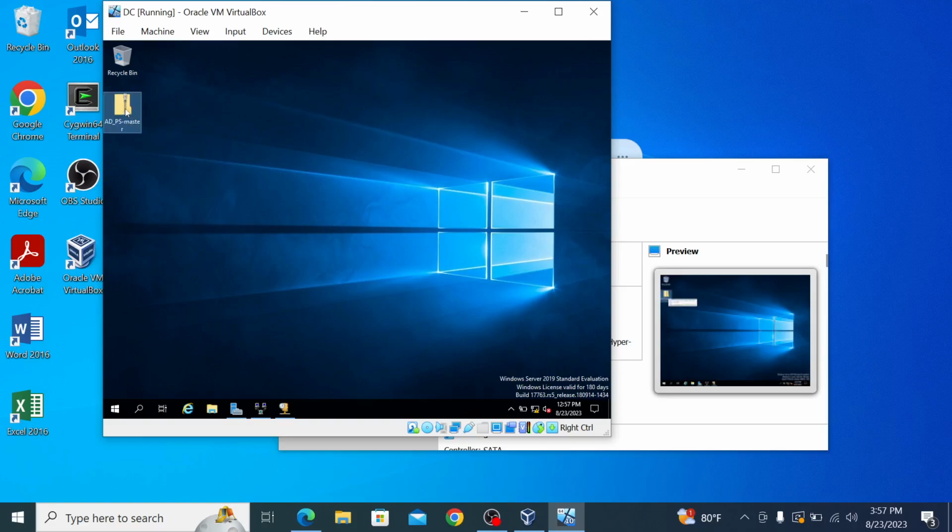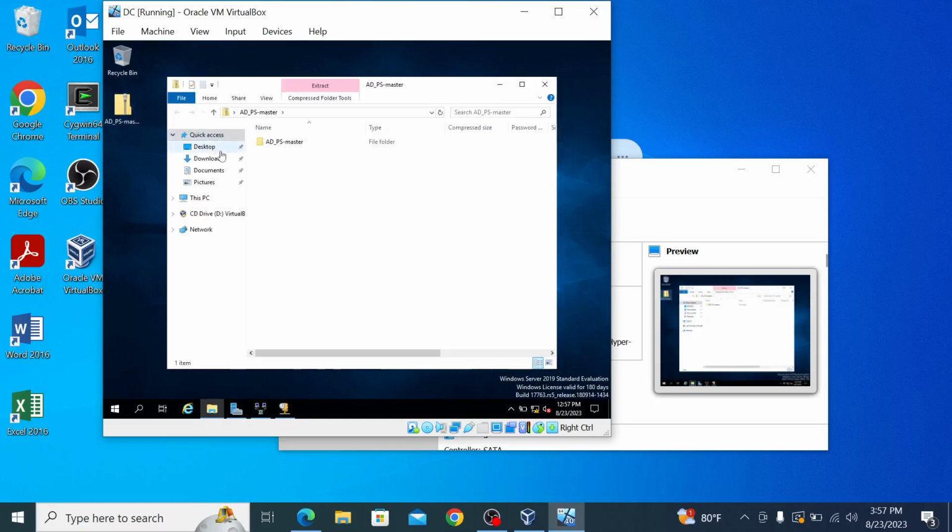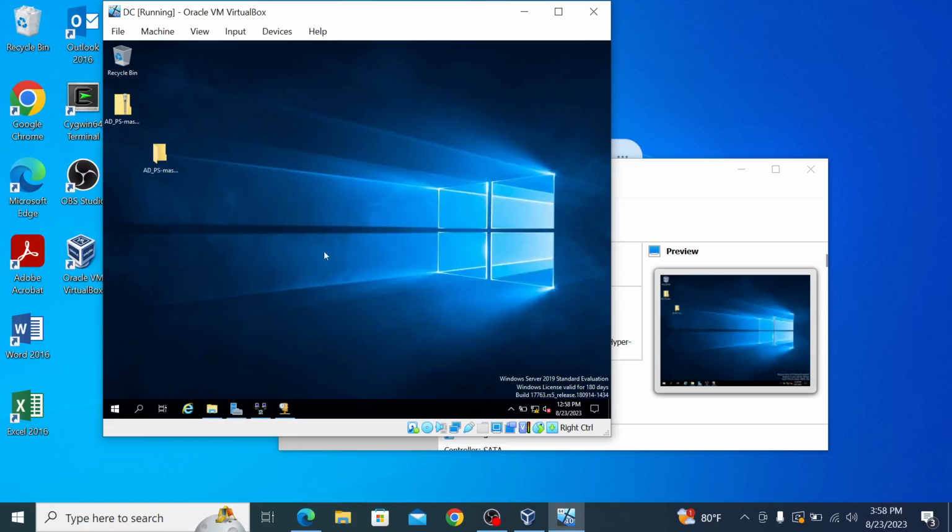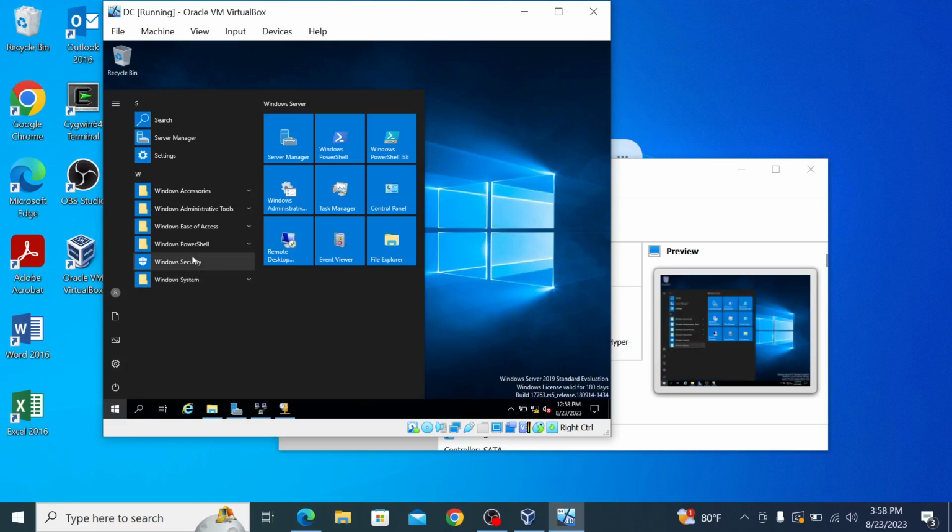So now what we're gonna do is click it, extract it, then next we're gonna go to PowerShell. So now we're gonna basically go into PowerShell and try to run the script so that it could import all the users into the client's virtual machine.